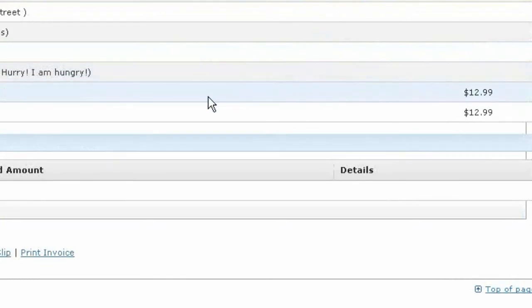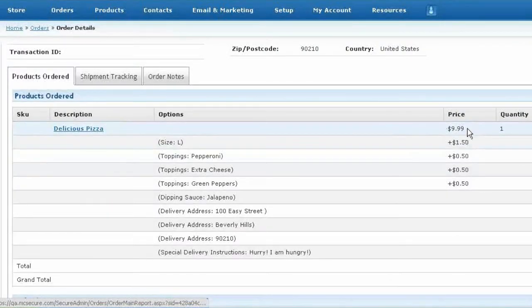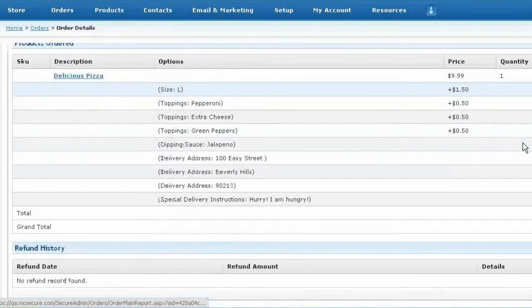So you'll see $9.99 plus $1.50 plus 50 cents plus 50 cents plus 50 cents, and the total will be $12.99. Now that's in our admin, and we did this at the request of quite a few people who wanted to make sure that they could see all of the SKUs at an option level when they were populated. On this example, I don't have the SKUs populated, so you don't see those values in the SKU column.